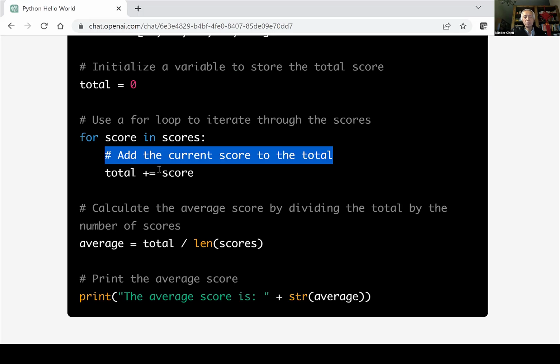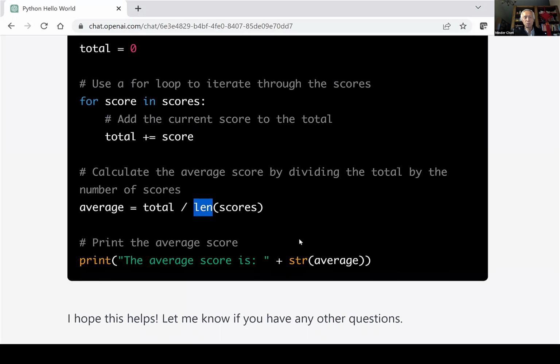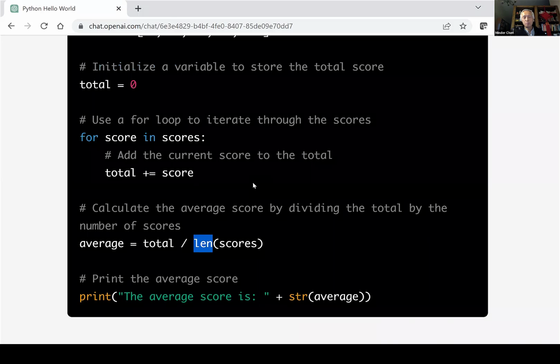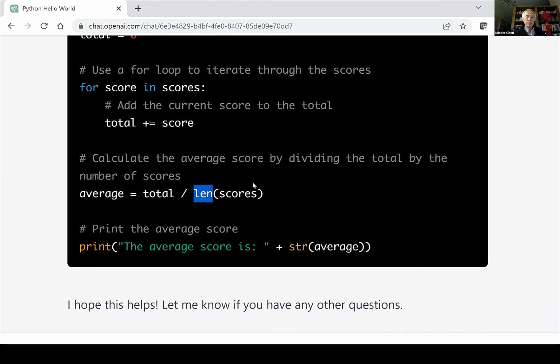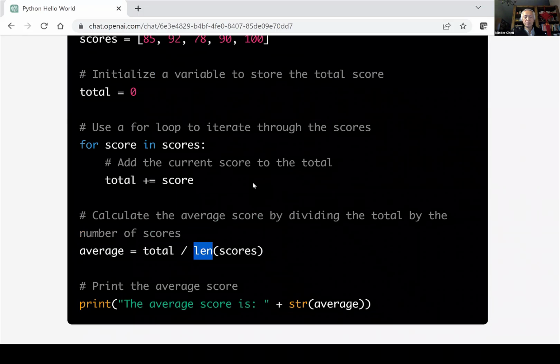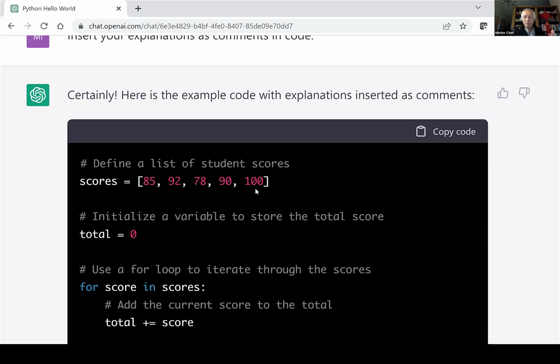So they specifically say the current score to the total. Calculate the average score by dividing the total by the number of scores, which the length function will help us to do. And eventually print out the score. Okay. So that's actually pretty cool, right? That's how you use ChatGPT. You can give it a problem set, the problem statement.